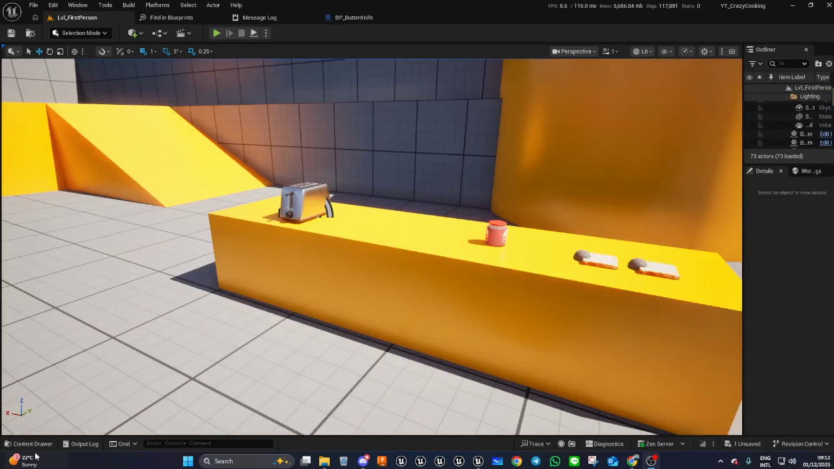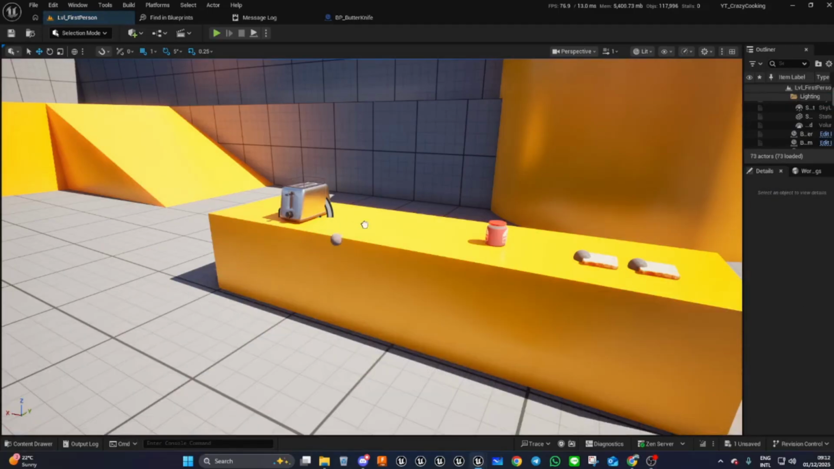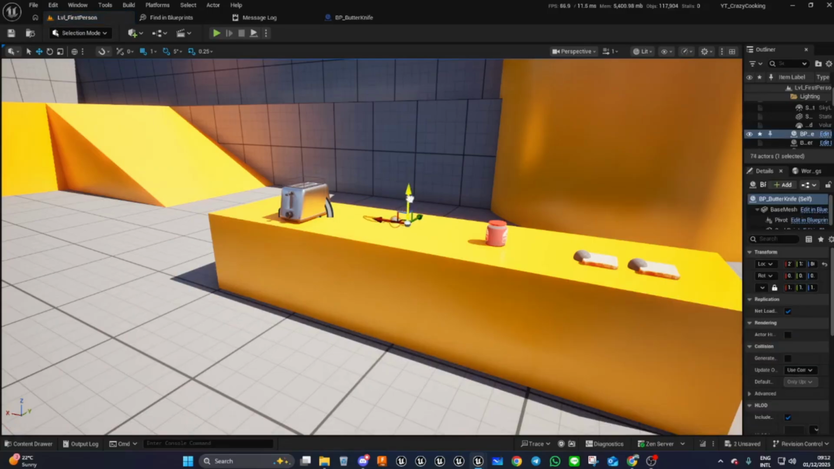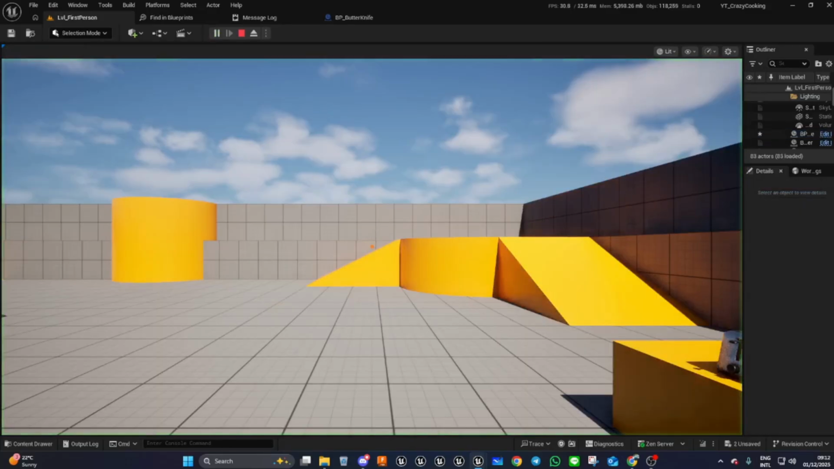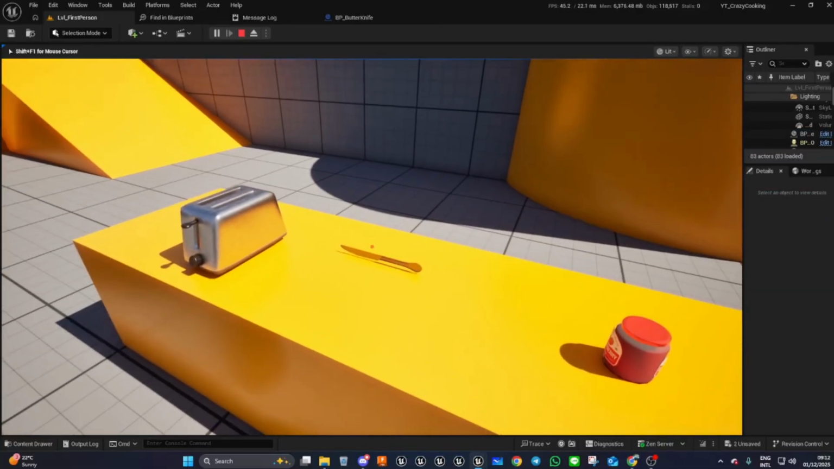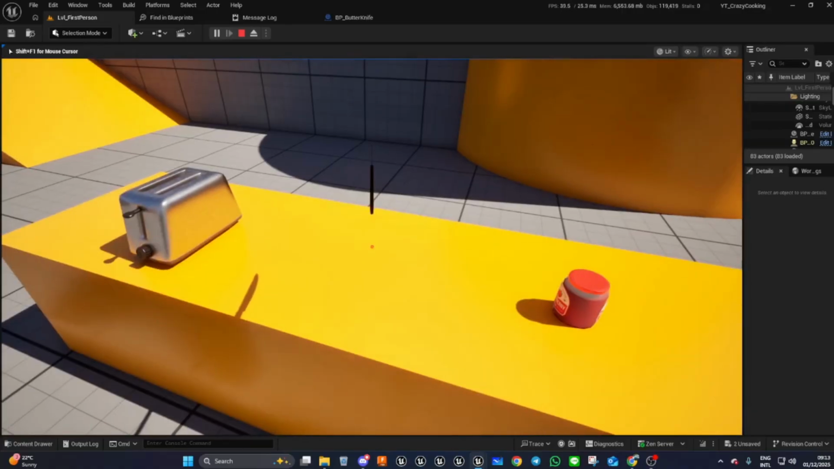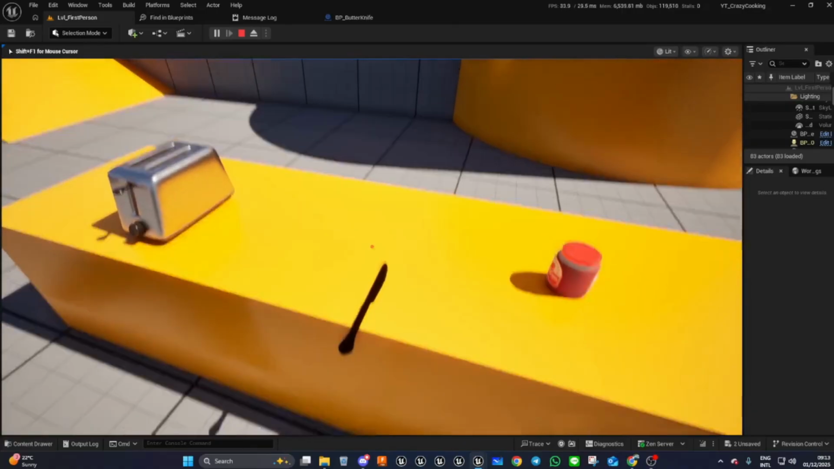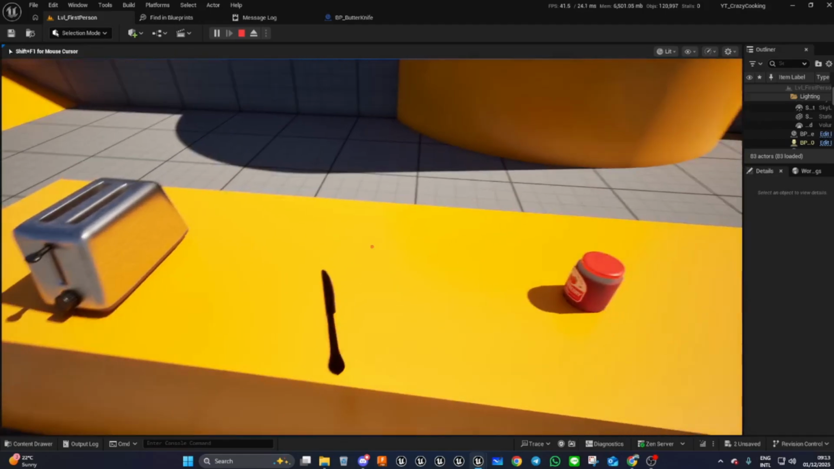Okay, the first thing we're going to do is, because we're going to be using it a lot in testing while we're doing this, we're going to go to our utensils folder. We're going to just drag and drop our butter knife into the world. Just for sanity's sake, we're just going to check to see whether we can actually pick it up. So go ahead and try that. We get our message. And yes, we can pick it up and move it around. And we can drop it again. Great stuff. Okay, good.